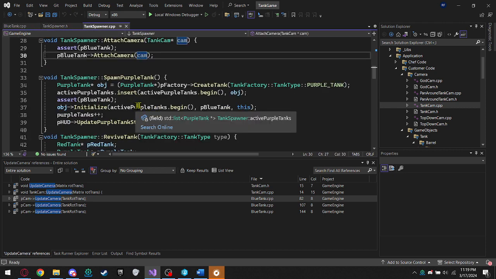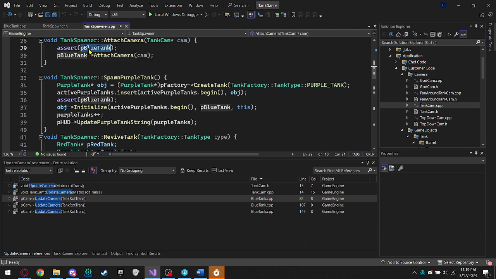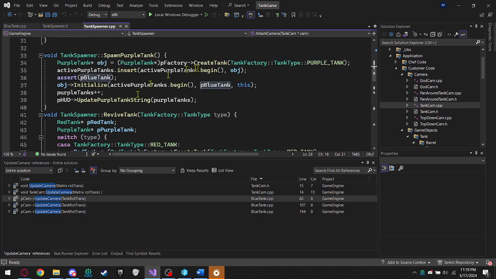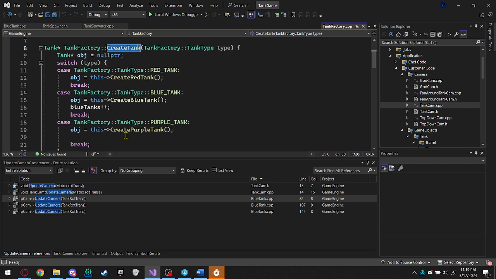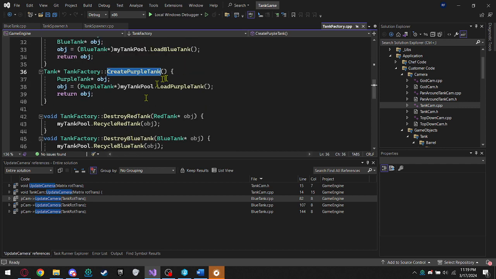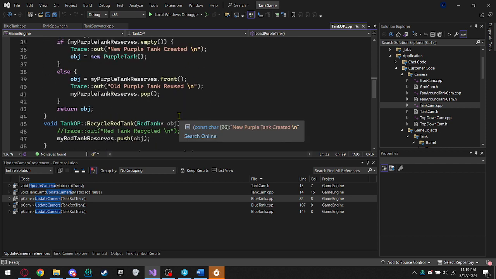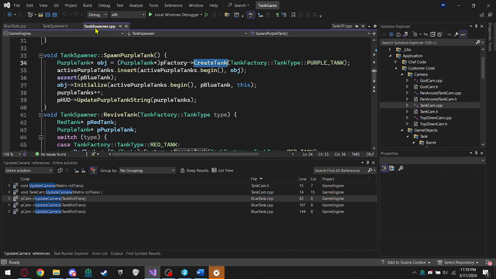Spawning purple tanks. Purple tanks have to be spawned in after the blue tank so that we can attach the blue tank properly. So I have a little bit of a check to protect that. As for the attached camera, we can't attach a camera to something that doesn't exist. So spawning it, again, we go all the way down to the create tank level to create it and pull it out of the reserves. Nothing new over here. Pulling it all the way down from here. Going back to here. Initialization.